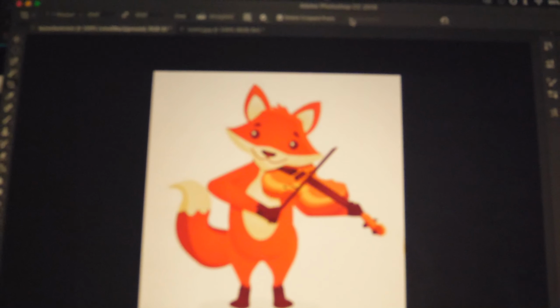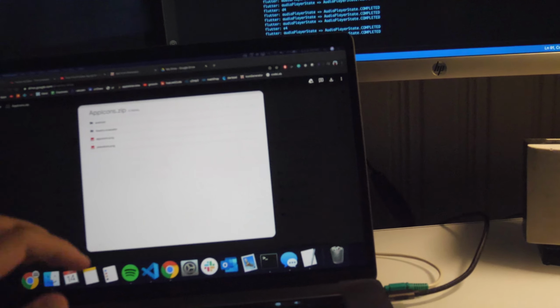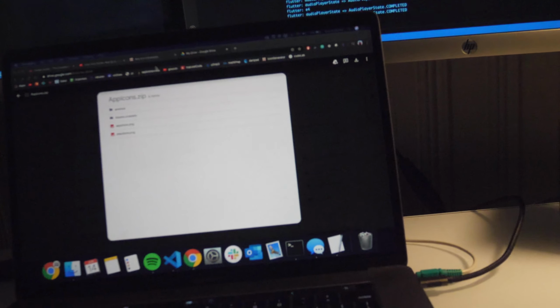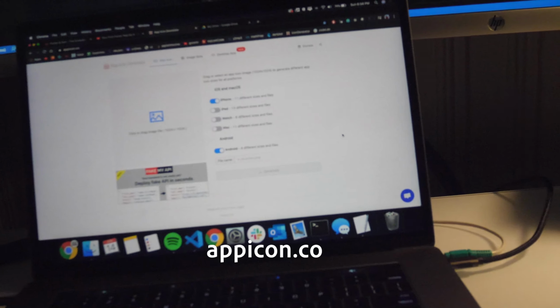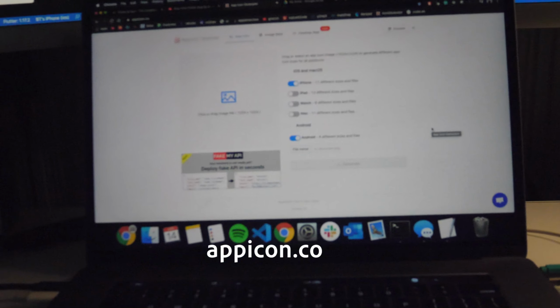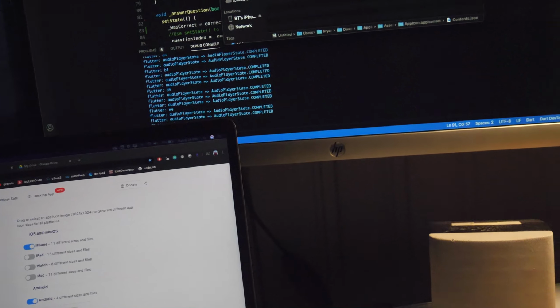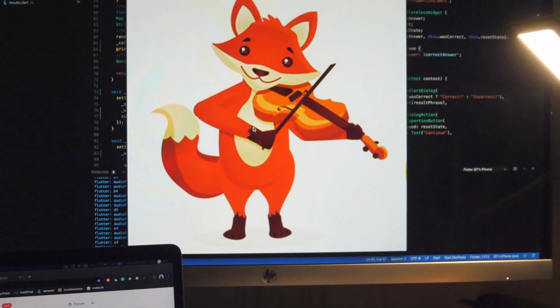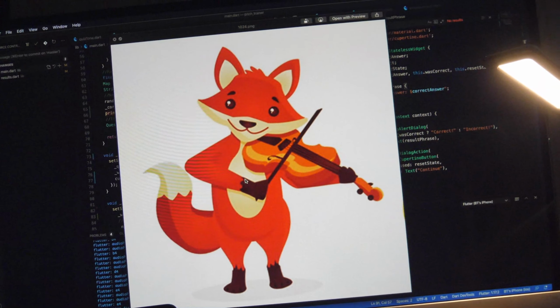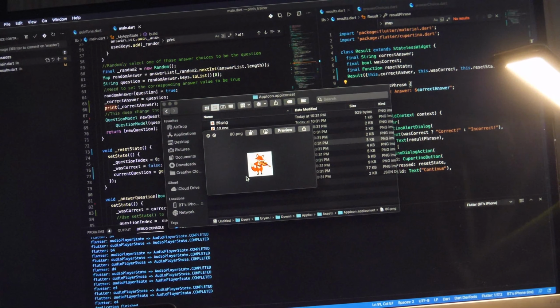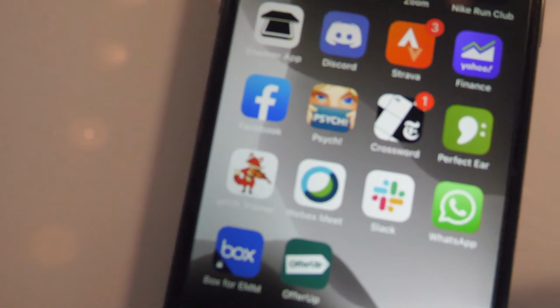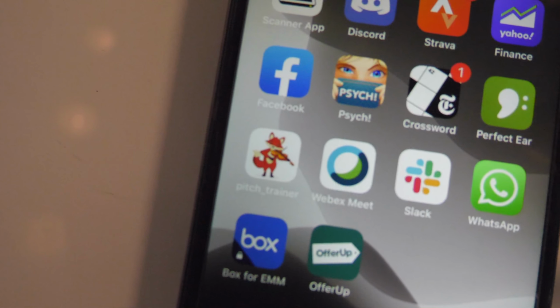add app icons to my Flutter app. A little fox. Okay, so now the app icons have been generated using appicon.co. You just put in the 1024 by 1024 icon image, and this is the original, and it goes ahead and gets that in the various sizes for the various devices. Here we are. That's my app. I've got my cute little foxy icon right there.